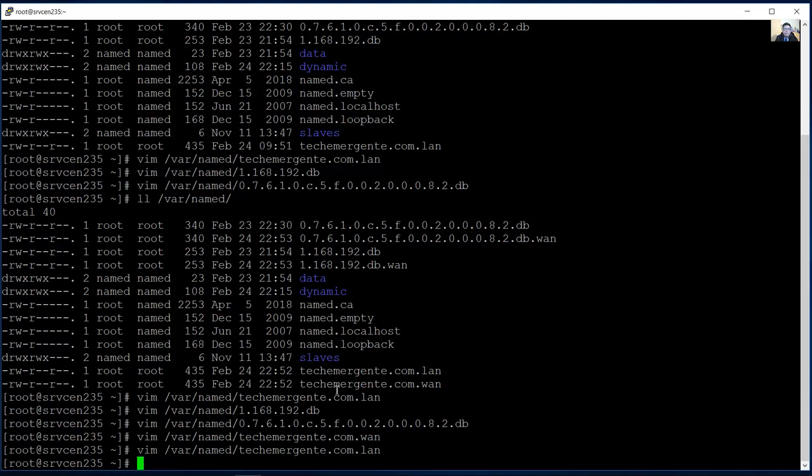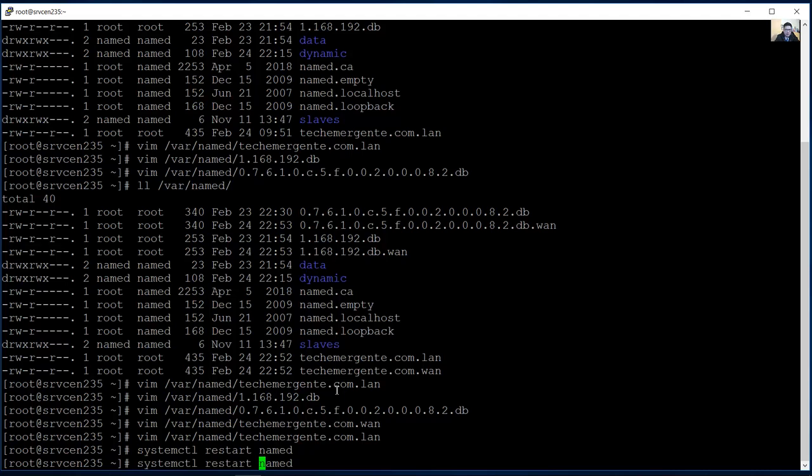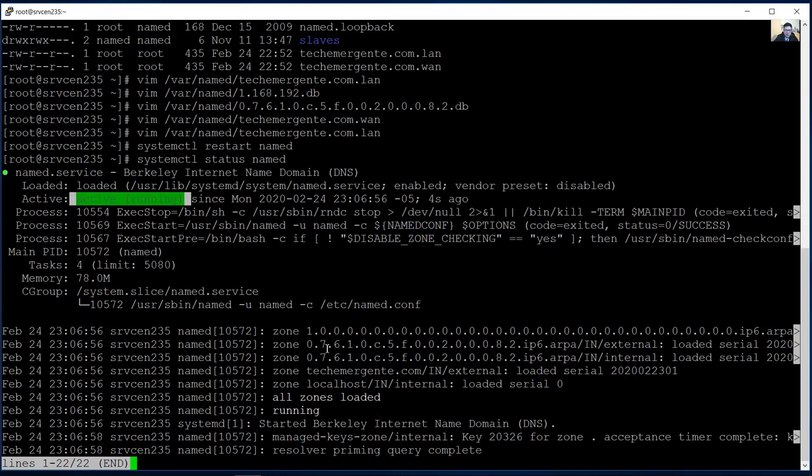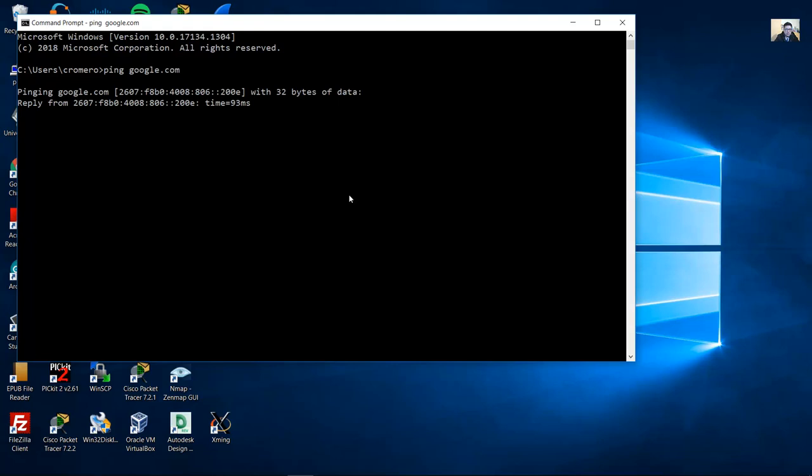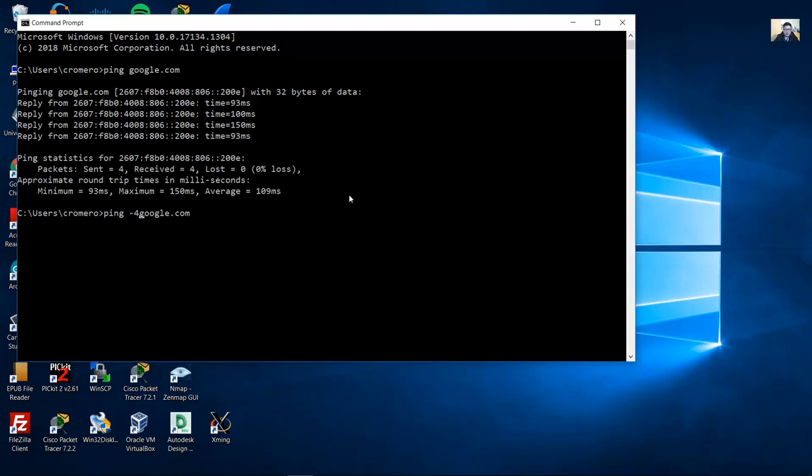Restart the server, systemctl restart named, enter, review the status. Okay, active and running, no errors, no warnings, Q. So, ping google.com, success, this is IPv6, and IPv4.